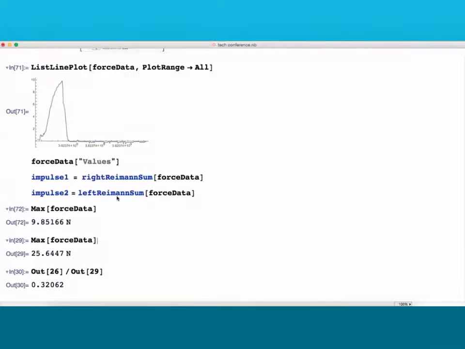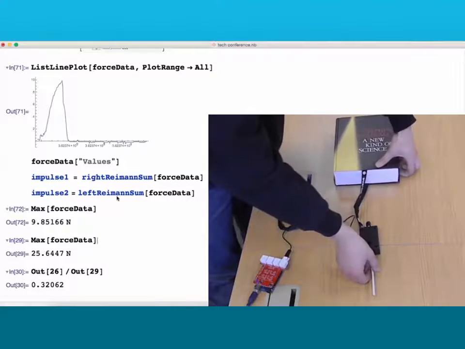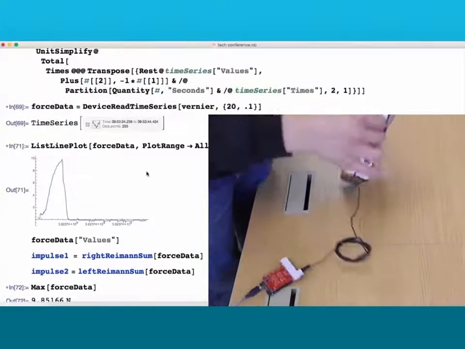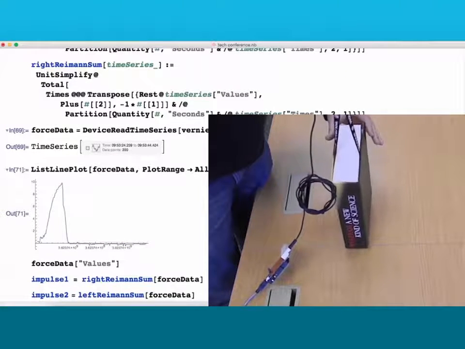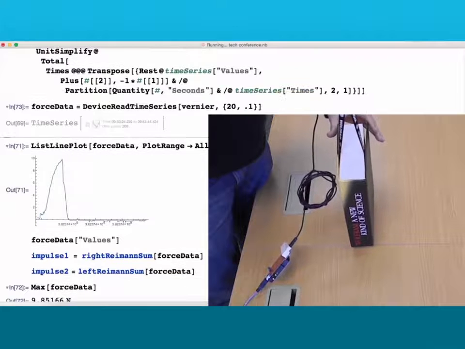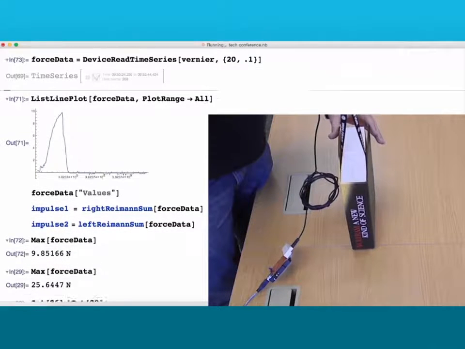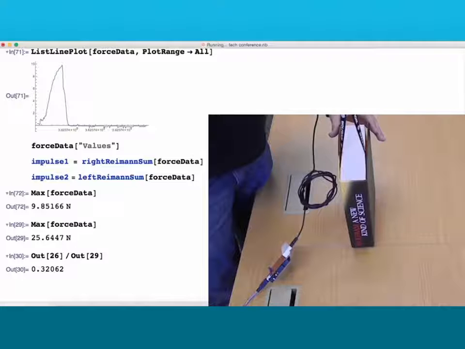Now we're going to measure how much the book weighs. We'll pick up the book very carefully, obviously, and we'll reevaluate this to measure how much it weighs. As soon as this finishes evaluating, the maximum there will basically be the weight of the book in newtons.